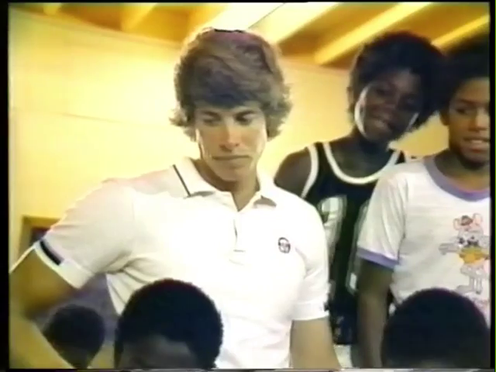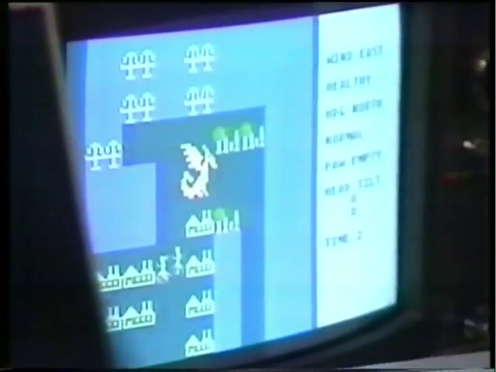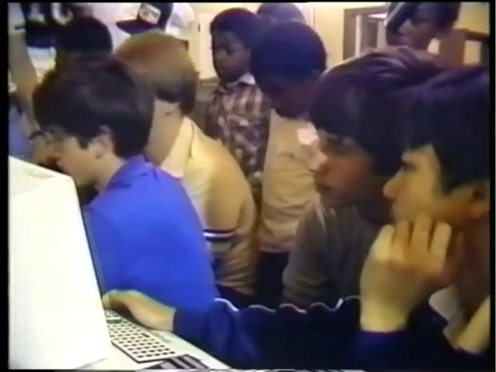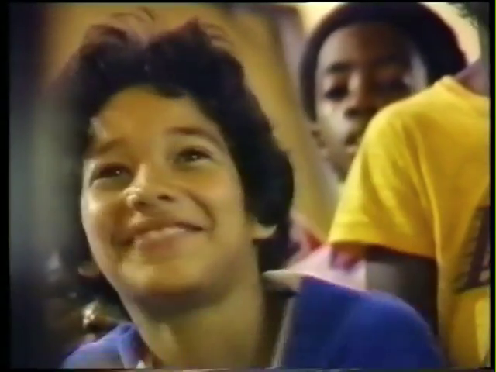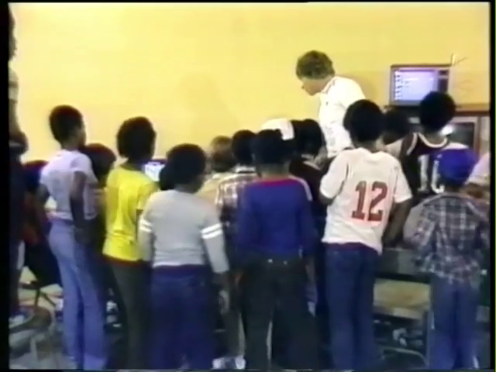We'll watch some young programmers in action. Those little people right there are fleeing citizens. He can eat those. You're heading east. This is atomized.